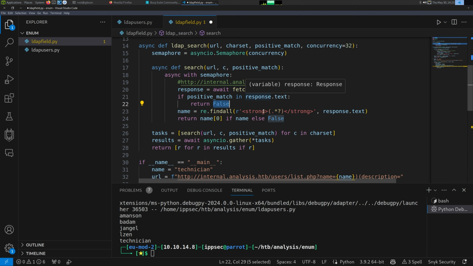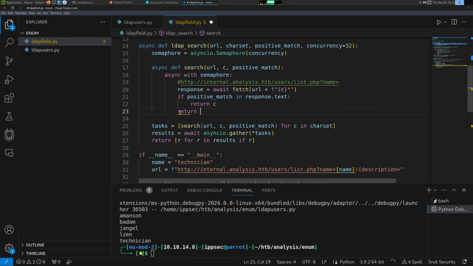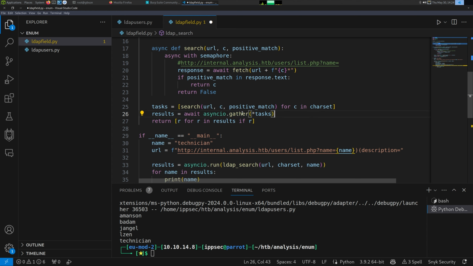If positive match is in response, then we want to return the character. And now we will return false. Okay. I'm going to change this up a lot as well, because if I get a match, I don't want to keep going. So we want to break this up and do it in chunks, because how it's going now is we're going to run through the whole character set and then look at the results. But if we get a hit early, why do all the ones later, right? So let's break this up into chunks.